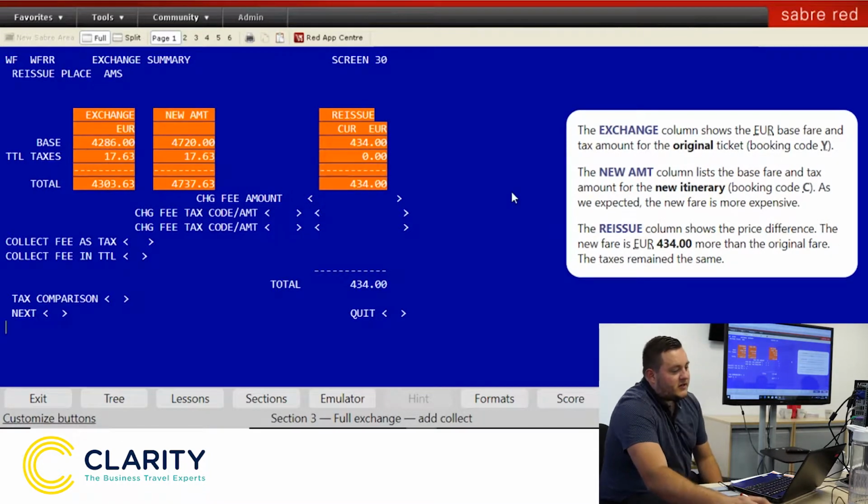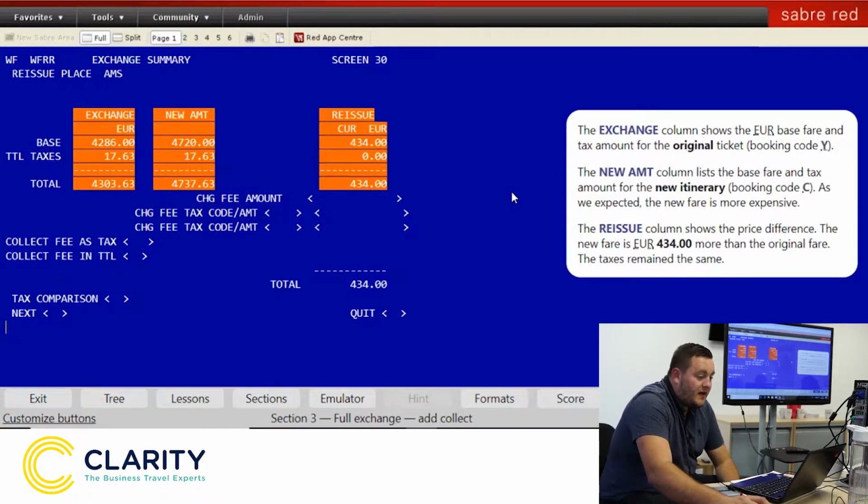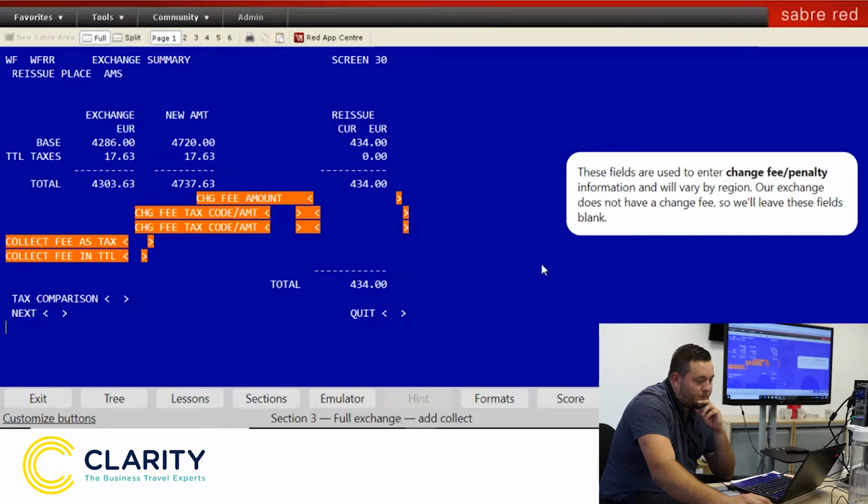Okay, so the exchange column shows the EUR base fare and tax amount for the original ticket. The new amount column lists the base fare and tax amount for the new itinerary. As we expected, the new fare is more expensive. And the reissue column shows the price difference. The new fare is 434 euros more than the original fare. However, on this example, the tax remains the same.